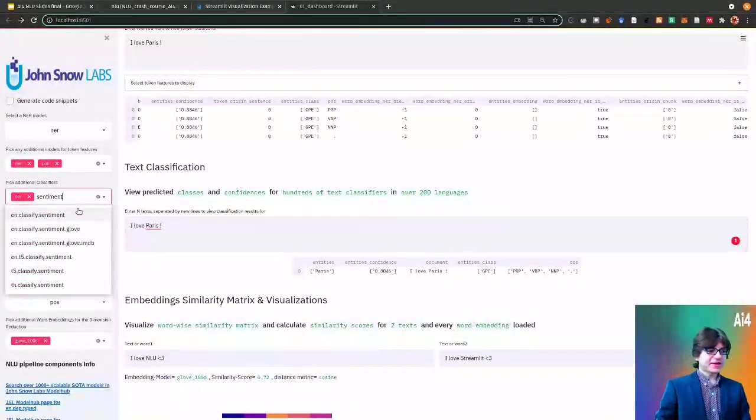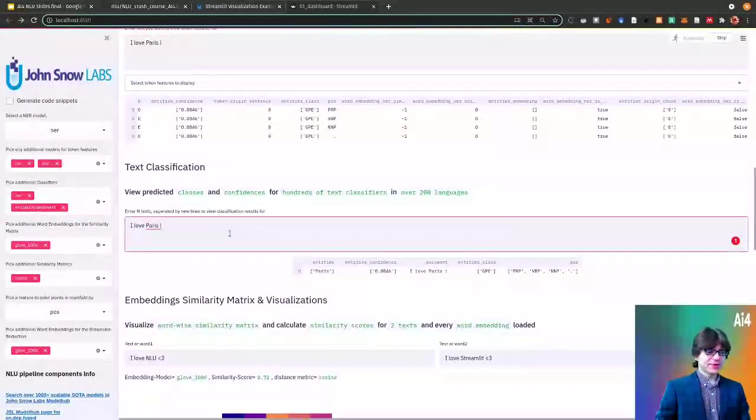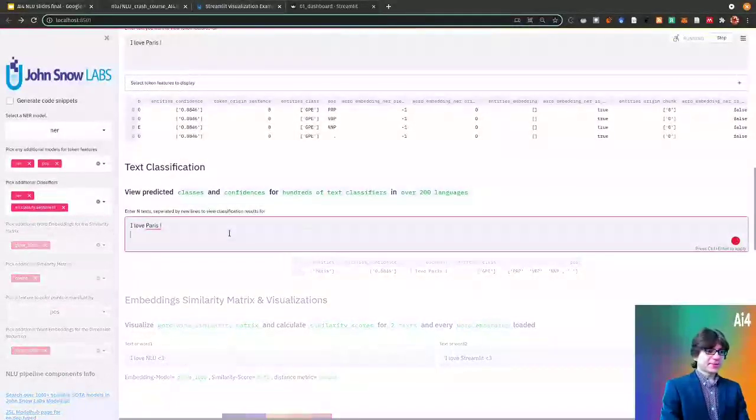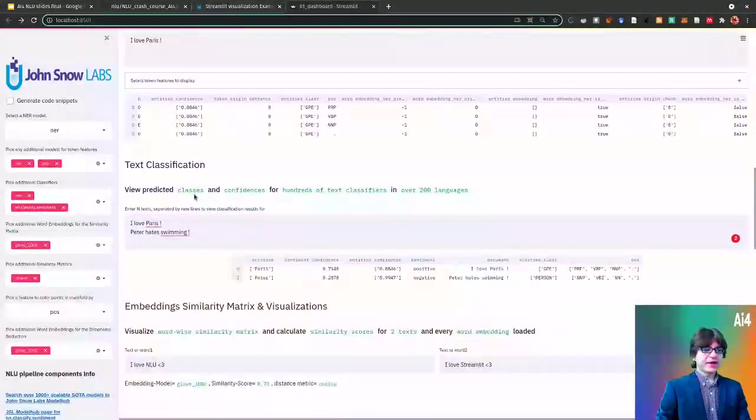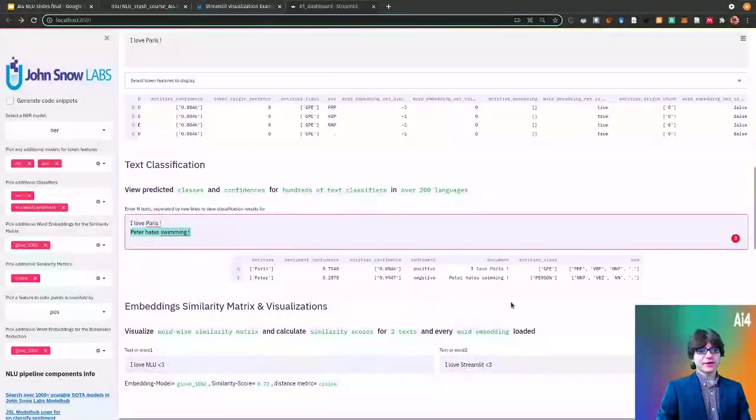So I just type sentiment and this is searchable and shows me sentiment, and then I can just add "Peter hates swimming" and I add this and we get the sentiment classification results. So we see the first sentence was positive and the next sentence, "Peter hates swimming", is negative.